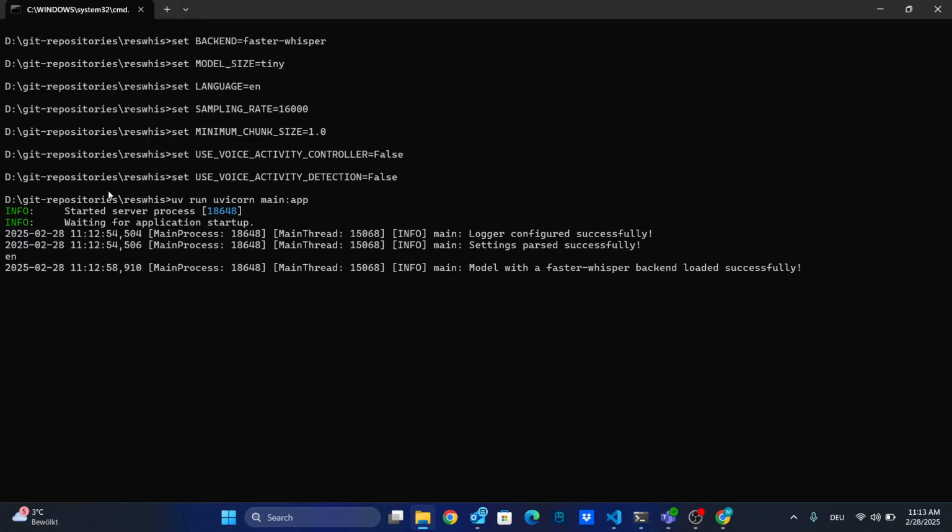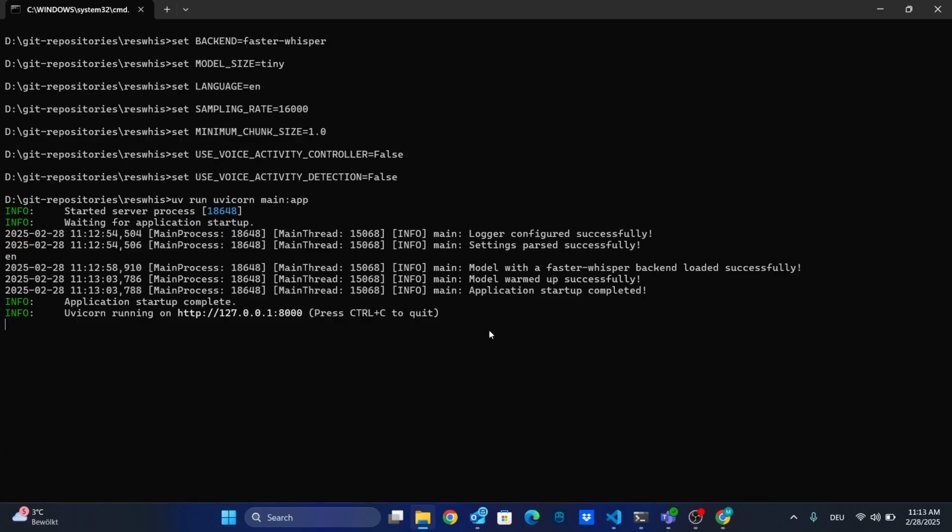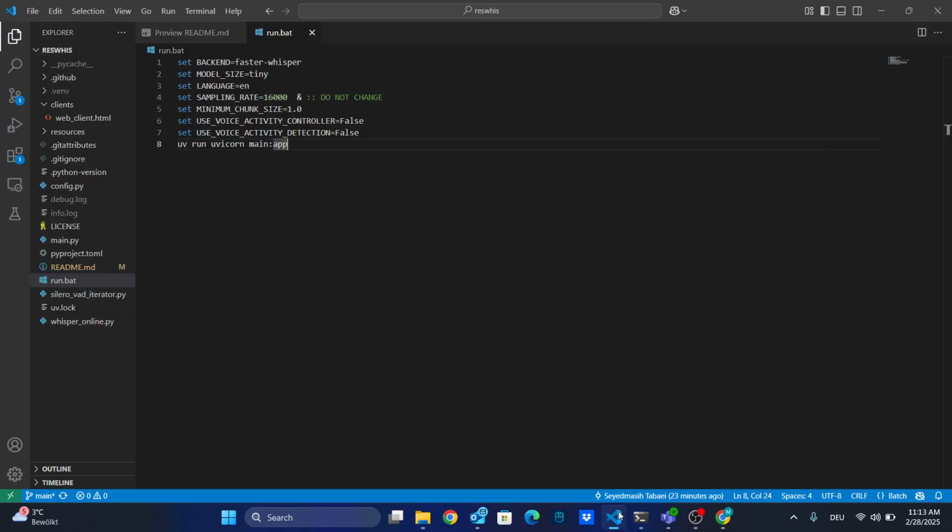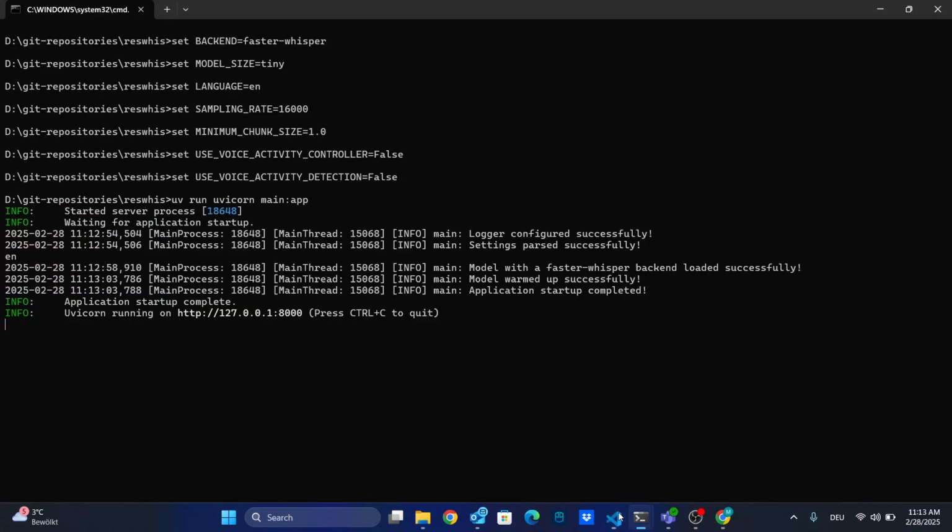If I want to summarize what's happening behind the scenes, it's not that hard. First, we set the logger so that we can log the subsequent steps, actually, in this case. And then after that, we have to parse the configurations or settings that you set in the batch script. And after that, we have to load the model and also warm it up. And then we can instantiate the transcriber and run the server. And yeah, that's it.